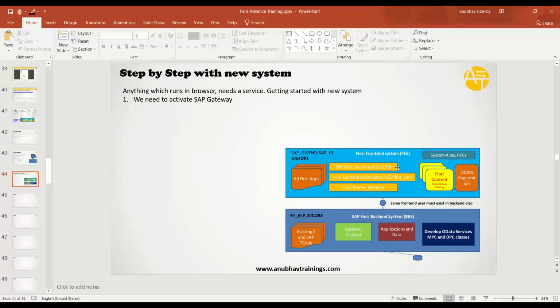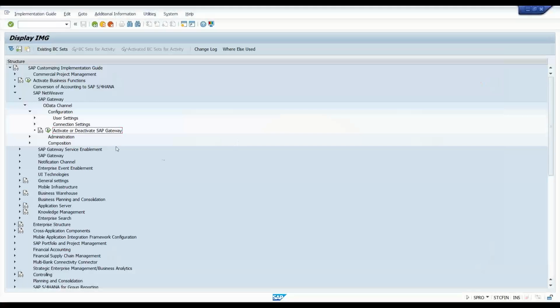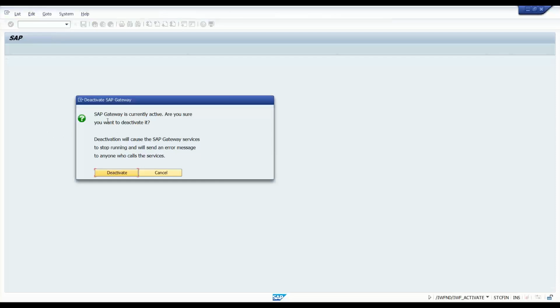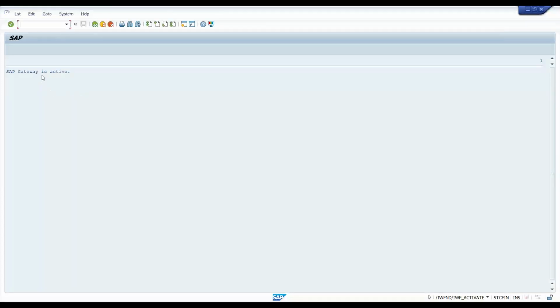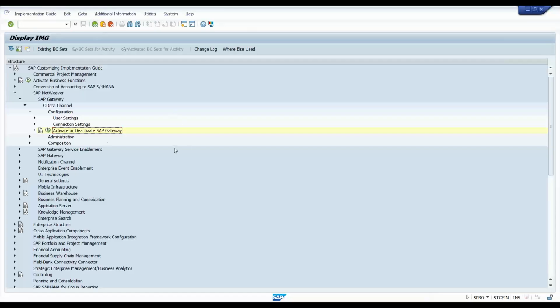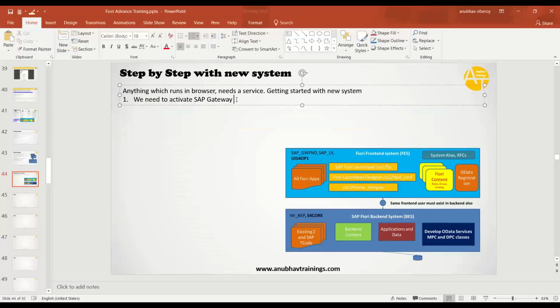It's a one time activity in a fresh brand new system. Okay, we need to activate SAP Gateway. To do that, this is the path you can see already. Activate, Deactivate SAP Gateway. I click on execute and you see it's already active. Would you want me to deactivate it? If I deactivate, everybody will face problems in this entire system. I don't want to deactivate. So this is the first and foremost thing you guys need to take care of. You need to activate the gateway system in a brand new installation. So that is step number one.